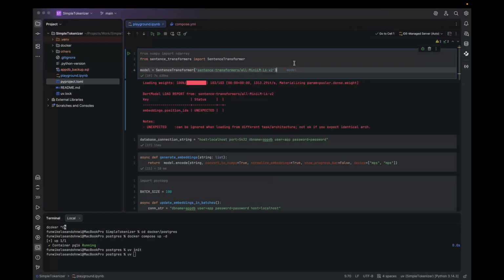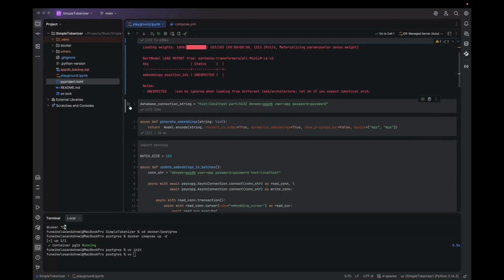Once we load this embedding model, we need our database connection string, which helps us connect to our database. So our host is localhost, and the port is what we set up. You're going to be repeating whatever you put in the Docker file. The database name is this, and that continues.